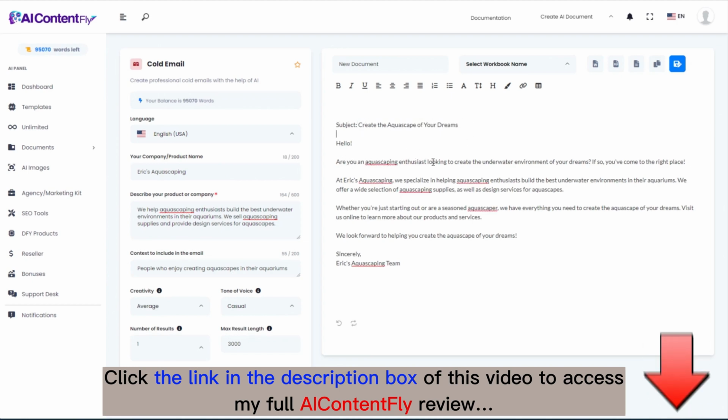Hello, are you an aquascaping enthusiast looking to create the underwater environment of your dreams? If so, you've come to the right place. At Eric's Aquascaping, we specialize in helping aquascaping enthusiasts build the best underwater environments in their aquariums. So you can see this is written differently, and this is essentially as well written as a cold email. In other words, someone who is not yet your customer.